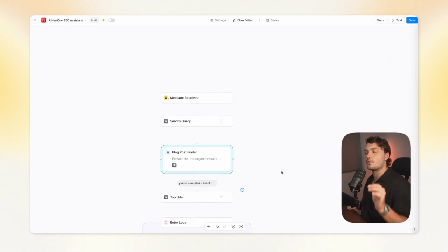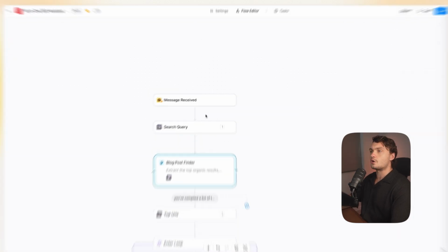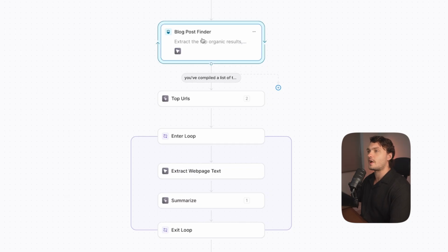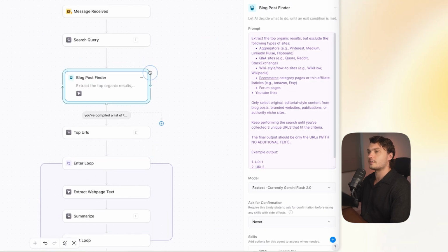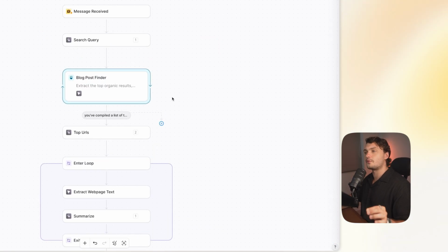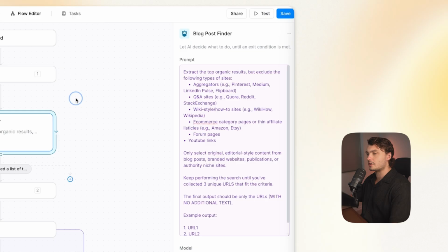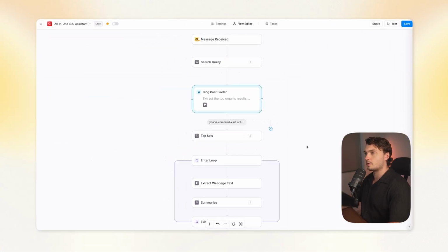But very quickly, before we actually build out our AI agent, let me run you through the entire automation so that you know what to expect. Our automation will start with a message trigger, which will then activate our blog post finder agent. This agent will take the query that we give it and find the top 3 blog articles ranking for that query. It will ignore any kind of Q&A sites, aggregators, etc., only finding us high quality blog articles.